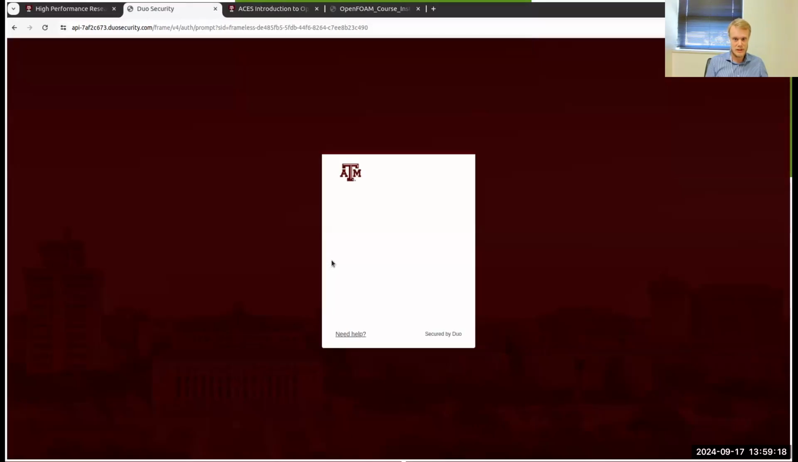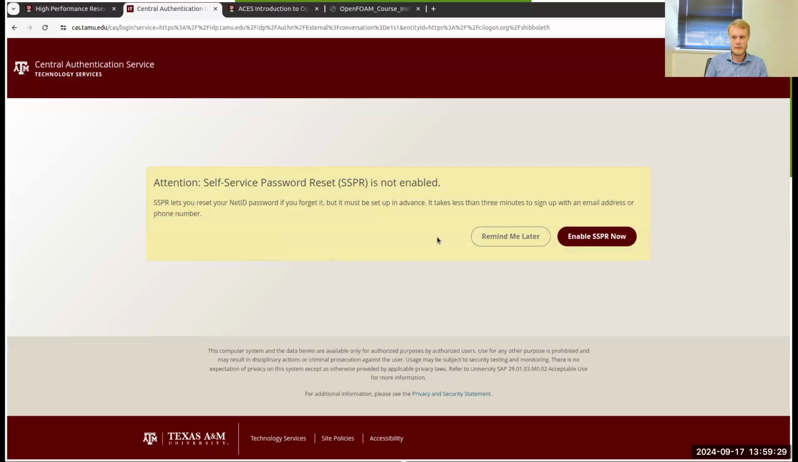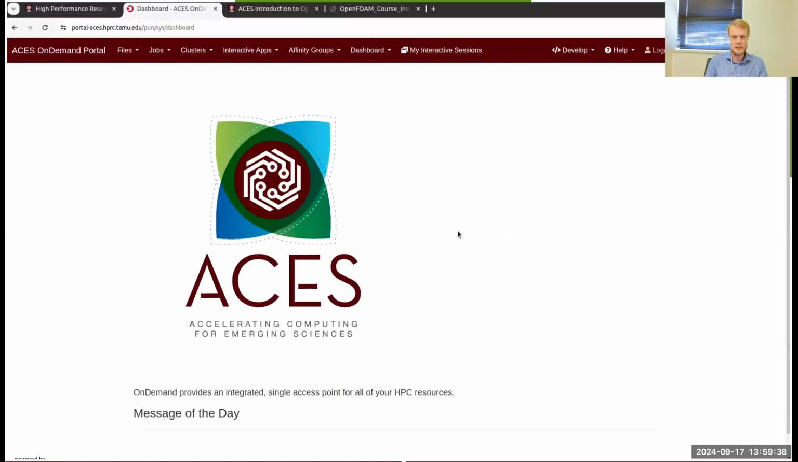Hopefully I typed the password correctly, looks like it. Okay, if you see the ACES logo, then we have success. So I'm going to pause for a minute to make sure that everybody is able to log in. If you're not able to log in, please post in the chat. I'm going to pause for a little while just to make sure that everybody can log in.